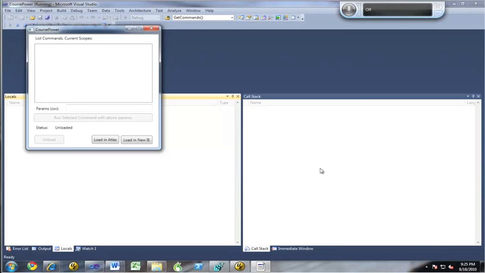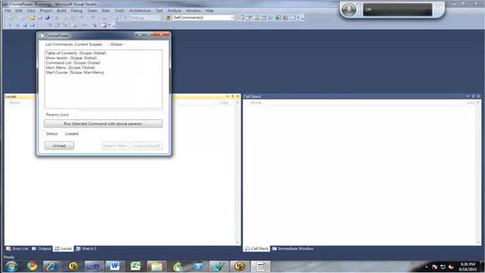So first thing we're going to do is load it. We're going to load up the course using the view as a new instance of Internet Explorer. Once the course loads, it also loads the commands associated with the course. And you'll see here it's going to say loaded in the status box, and it will list the commands that go with this course.